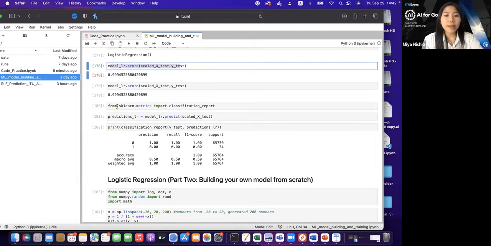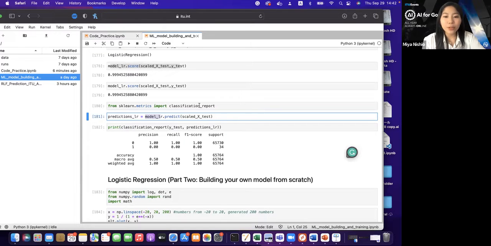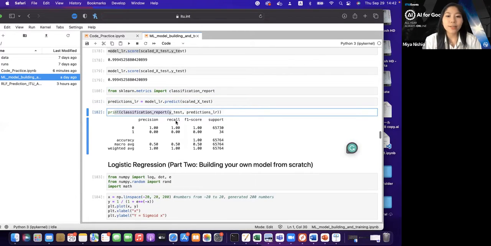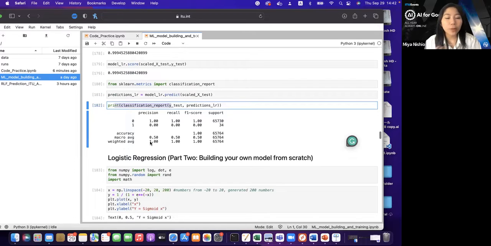And then from sklearn.metrics, we're going to import a classification report. This classification report is the classification matrix that I was talking about. Basically, it will give you a report of all the metrics that were mentioned, for example, the precision, recall, and F1 score. Then we're going to call the model and then .predict and input our test data and call this predictions. So it's going to predict values using the testing data. And then we're going to print out our classification report to see how well it did.